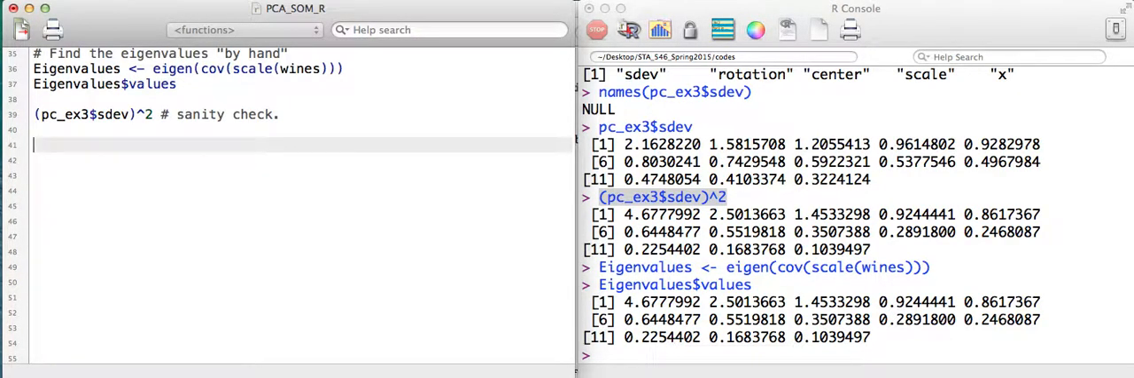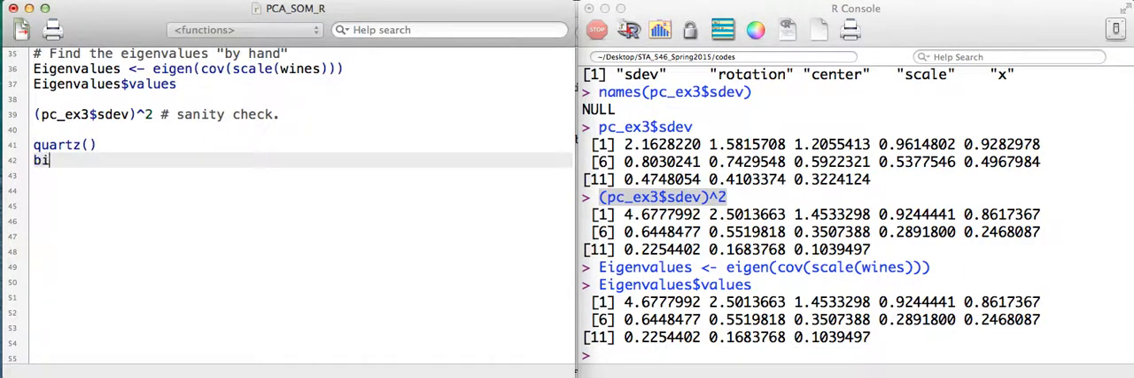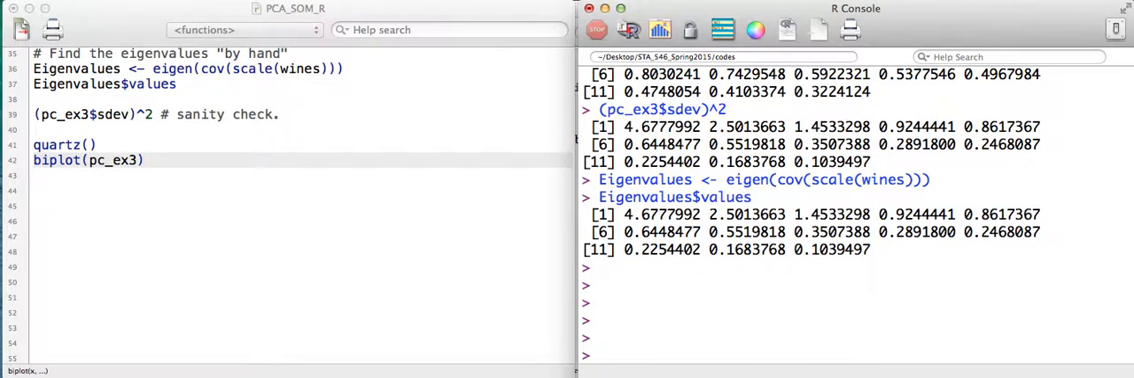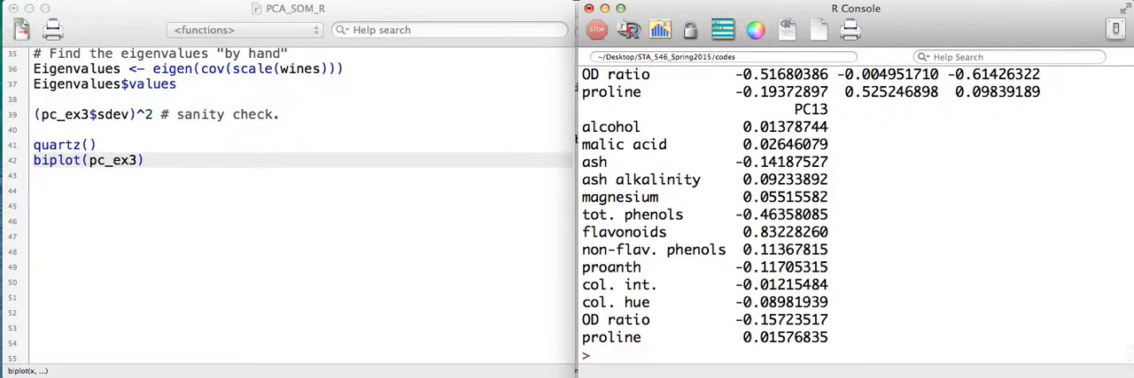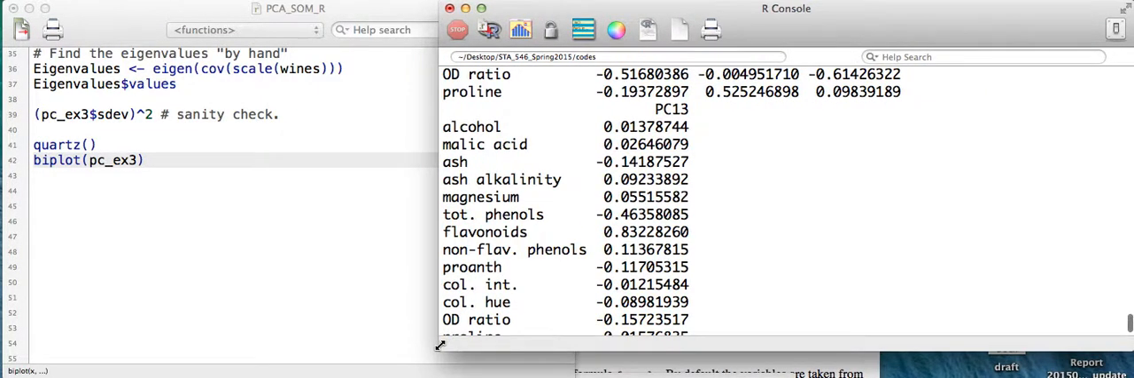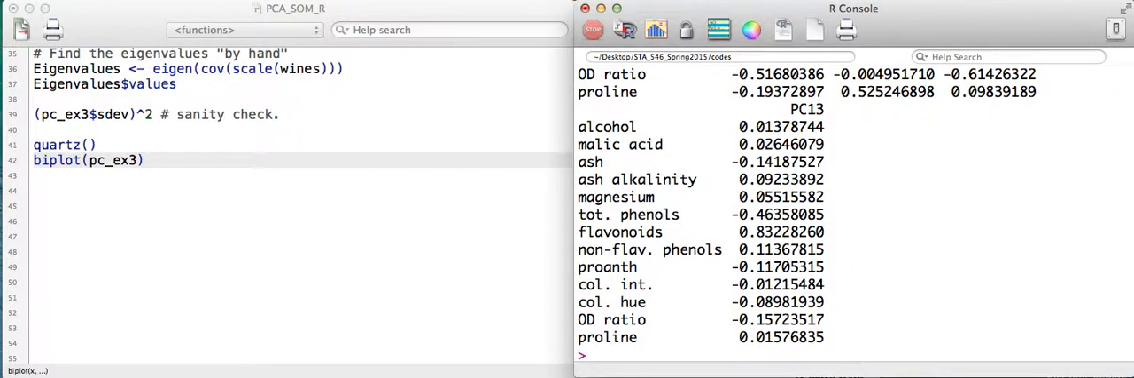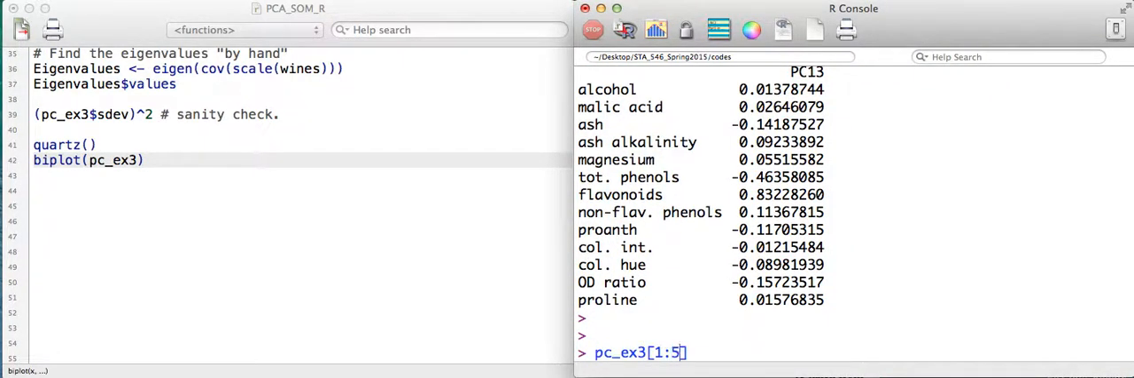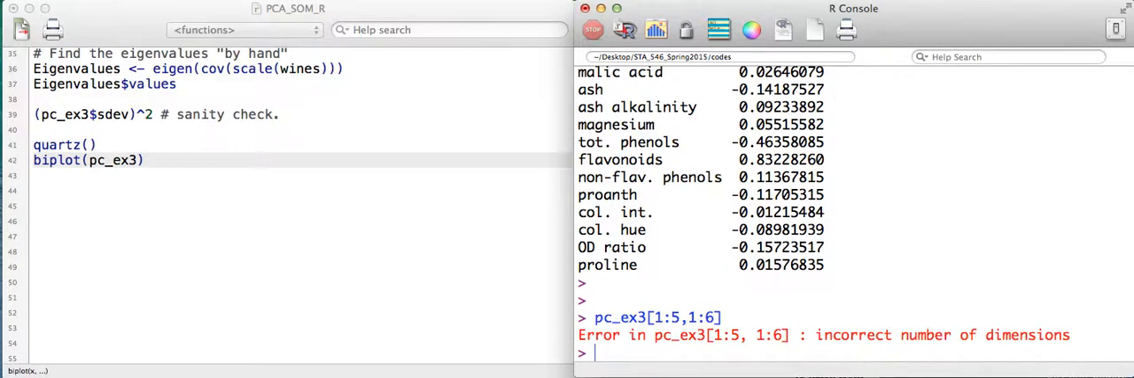Okay. All right. So I think the last thing I want to show you that relates to principal components is a very important plot called a biplot. I have not shown you this plot yet, but what you can do is use the biplot command, and we can put in our PCA object. And what I want to show you is, first of all, I want to see pcex3. You know, my screen isn't that big, so let's just do 1 through 5, 1 through 6. Oh dear.